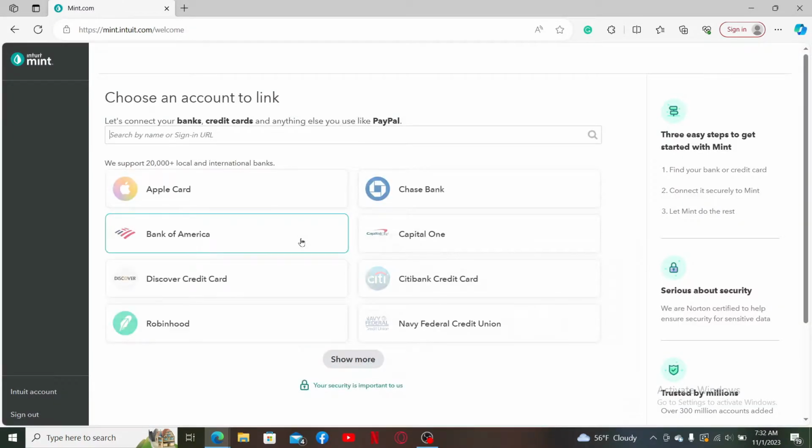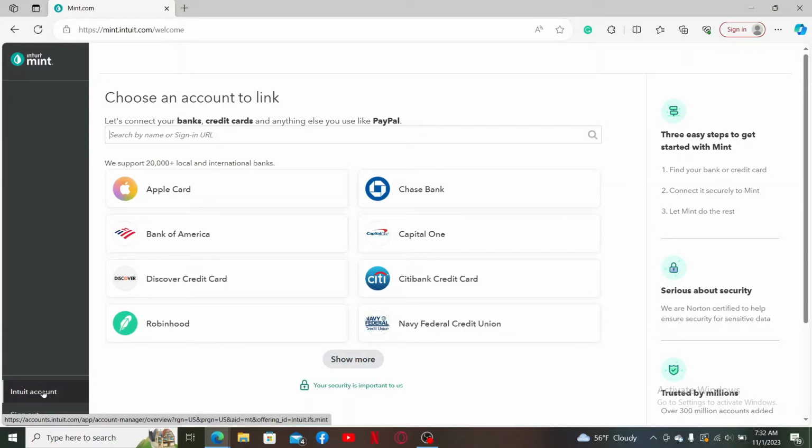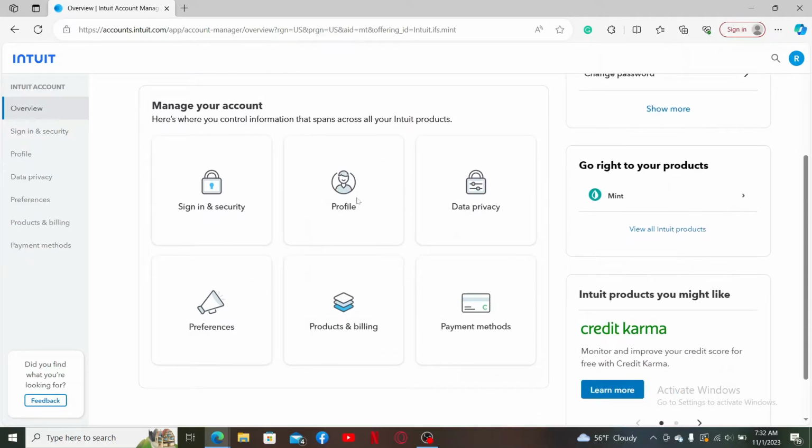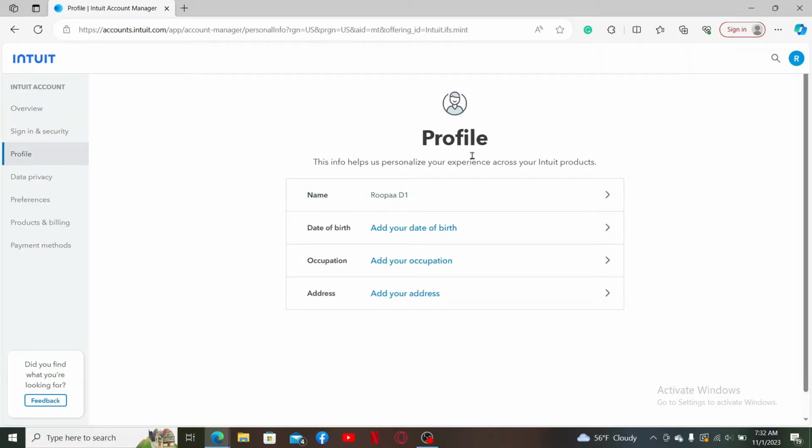Once signed into the account, click on the Intuit account button at the bottom left hand corner. This will then open up your overview page. Scroll down and click on the profile option. Inside the profile tab, go ahead and click on your address.